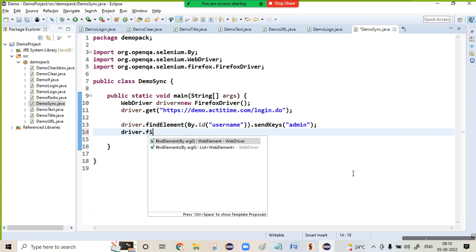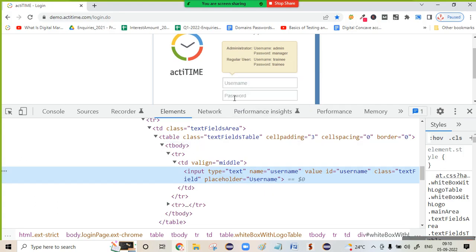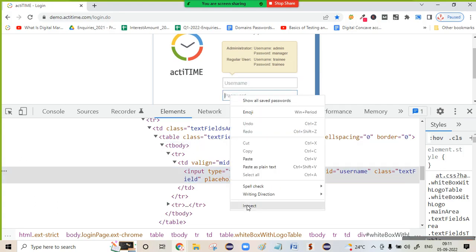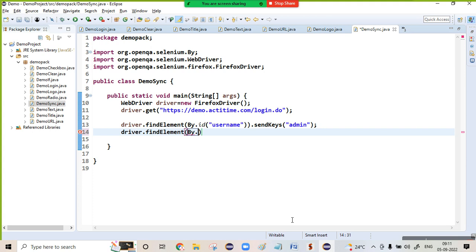Driver dot find element by name, right click, inspect, by name equal to pwd, dot send keys manager.